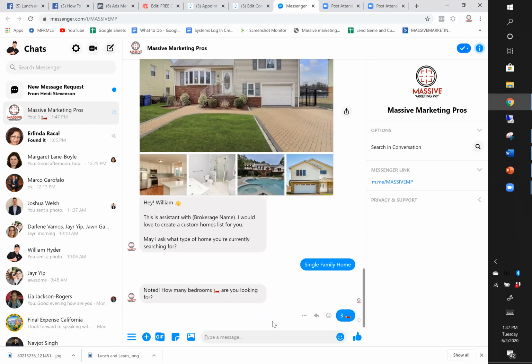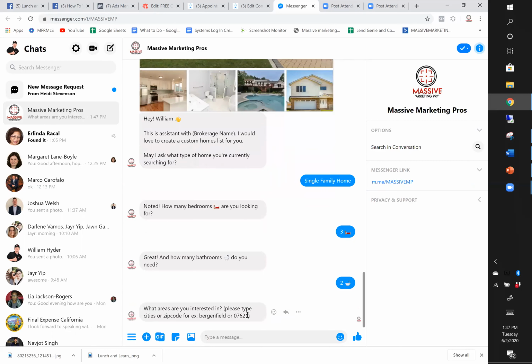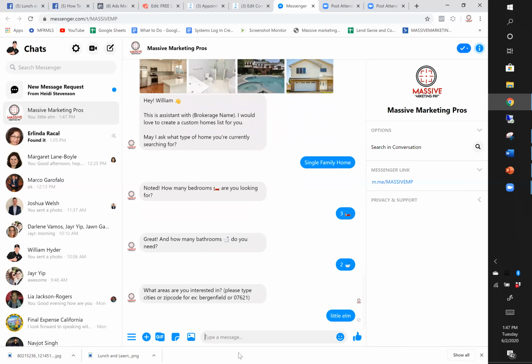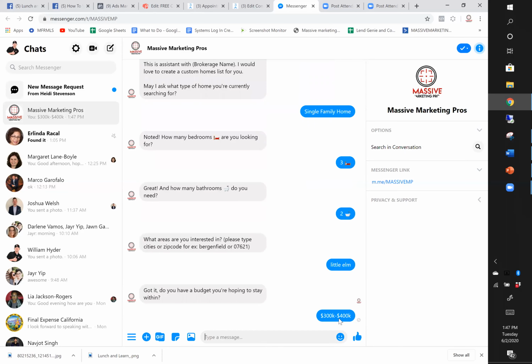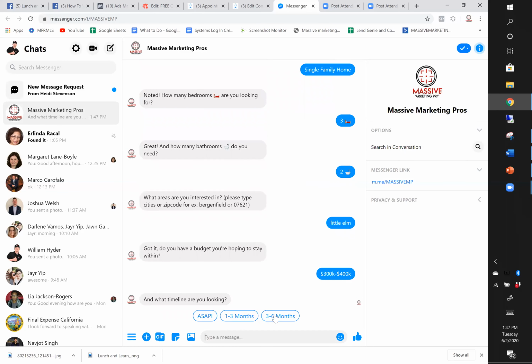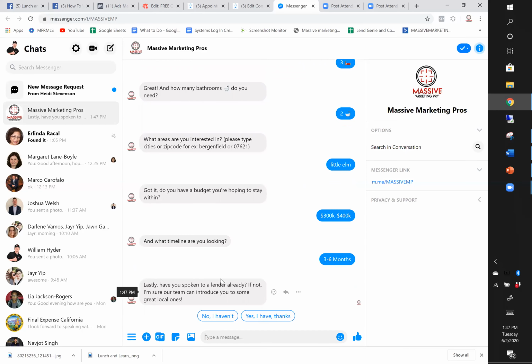How many bedrooms? Because we tested this. We tested doing buttons versus having them do input text. And we found that this gets us a lot farther in conversion and gets more messages opened. What type of cities are you looking for? All that good stuff. Do you have a budget you're hoping to stay within, right? That can easily be anything, all right, guys? 3 to 6 months. Lastly, have you spoken to a lender already?